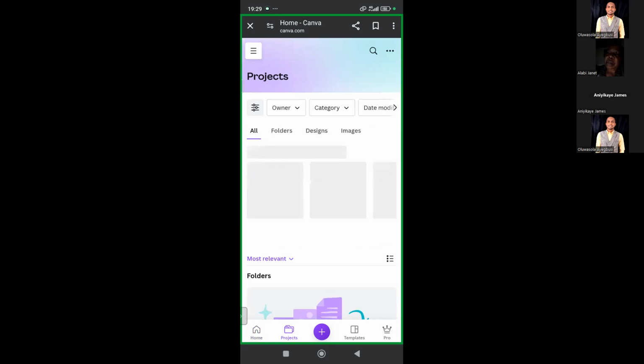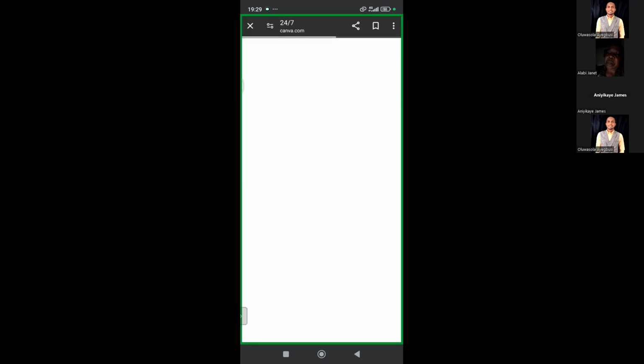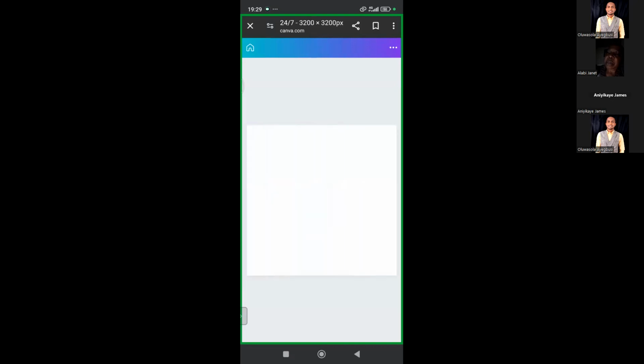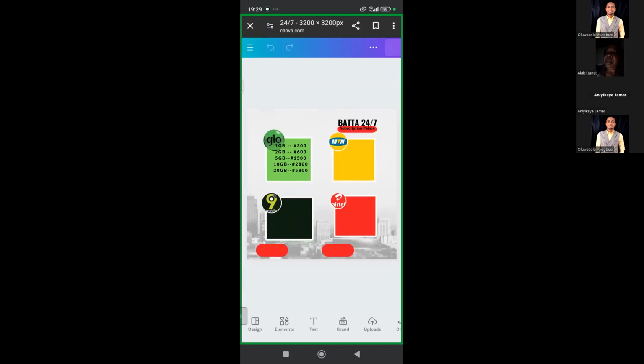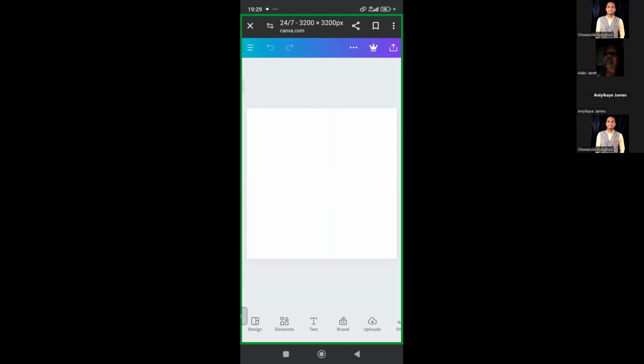That's why I'm going to the stuff I've designed before, so that it will be easy for us to navigate. Click this. All right, so this is a new page. You can look up and you will see 3200 by 3200 pixels.